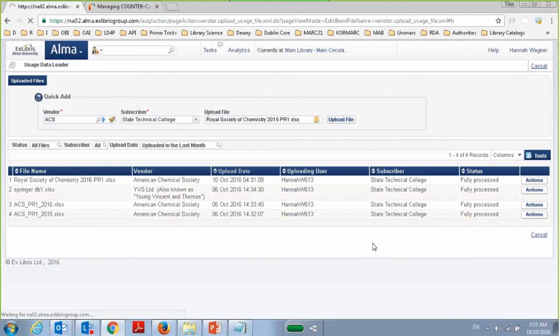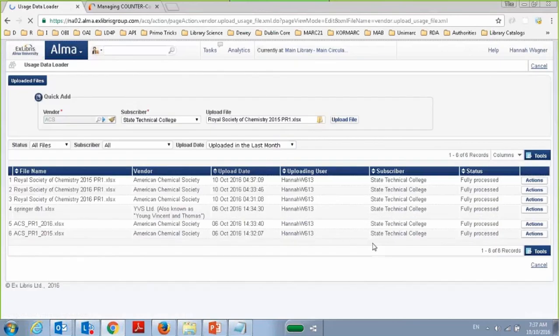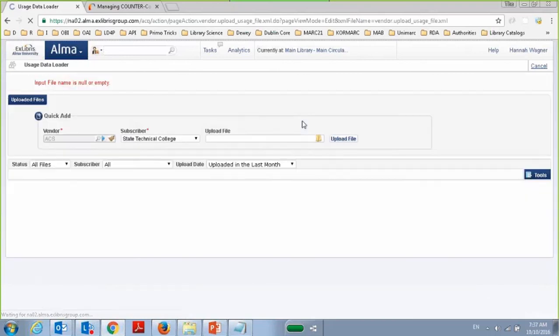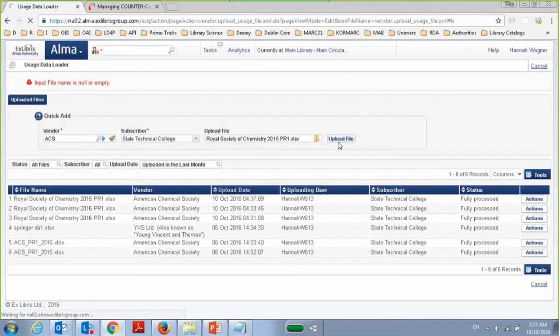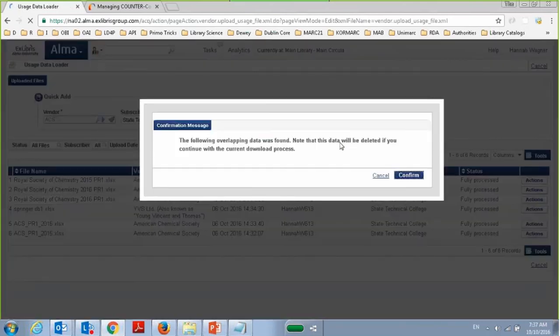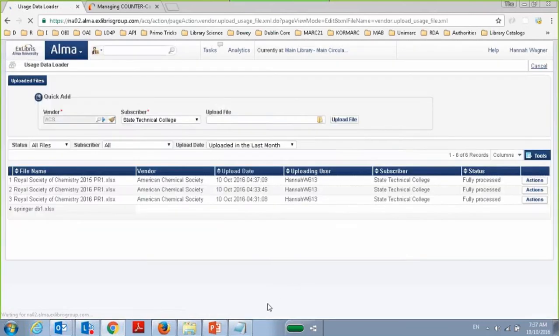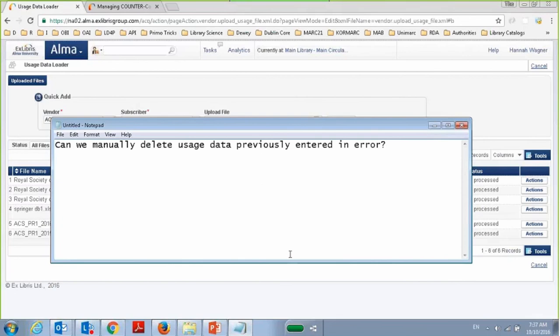And she's spinning around there. I'm uploading a whole year's data. Everything was good. Now I'm going to try to upload it again. I got to choose the file first. Choose the file, upload, and now I get the message. So I don't want to upload. I'm going to cancel.